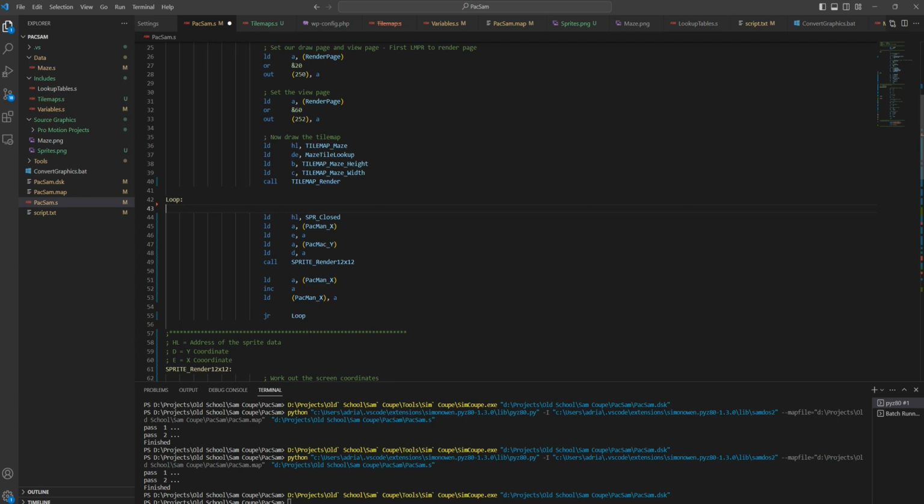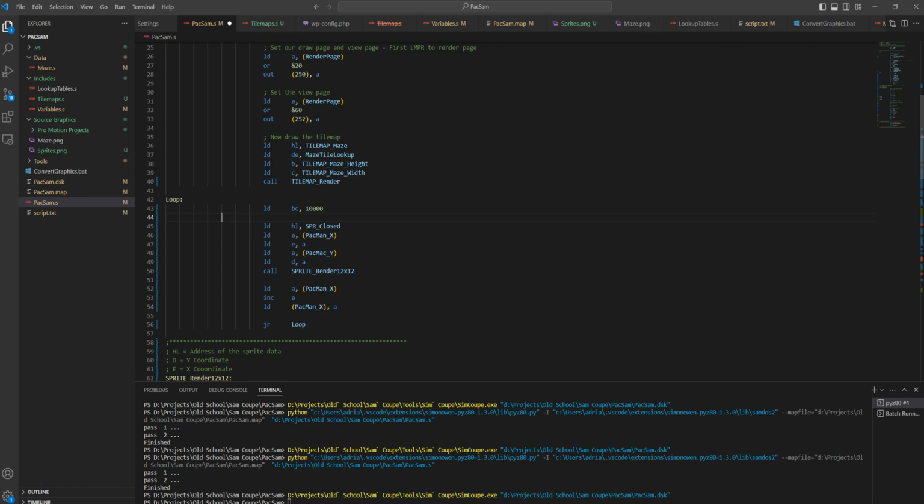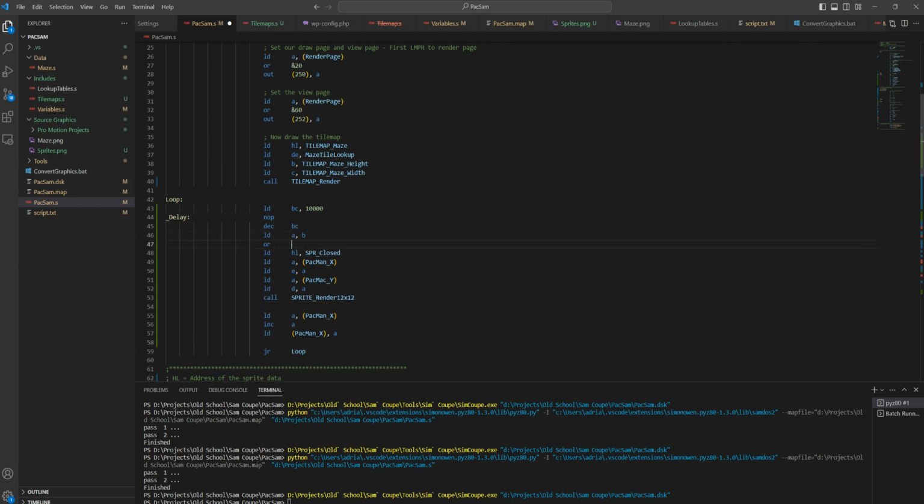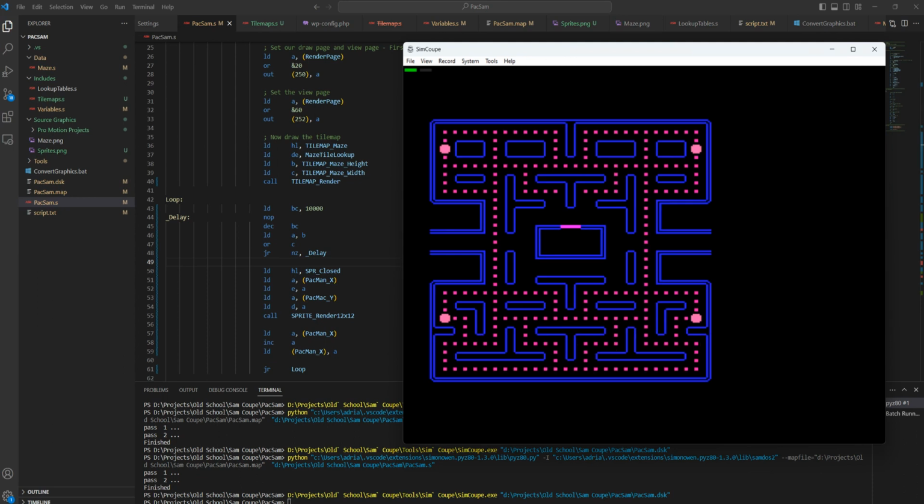It'd be nice to slow this down a bit. We can't use halt, which is quite useful, until we put an interrupt system in. I don't really want to put an interrupt system in now, so let's do a horrible delay loop for now. PC can be or CJR not 0. Come on, delay. Okay, hopefully that might give us enough of a delay.